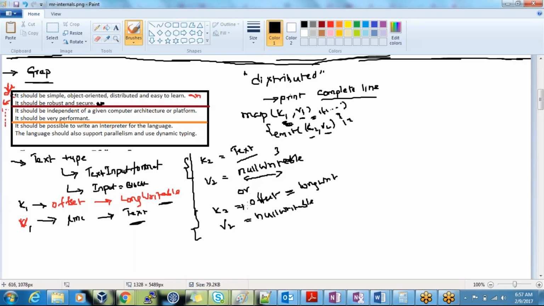Sir, I'll do one thing. I will emit my key K2 as the offset, which is the line where it found the keyword. It's not even a line number. We need to remember one more thing: it is the offset number. I'll give the offset number, then I'll give the value. Sorry, it's the complete line I will give. Offset and complete line I will give.